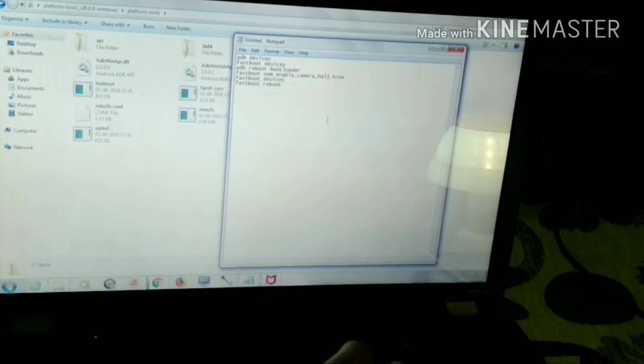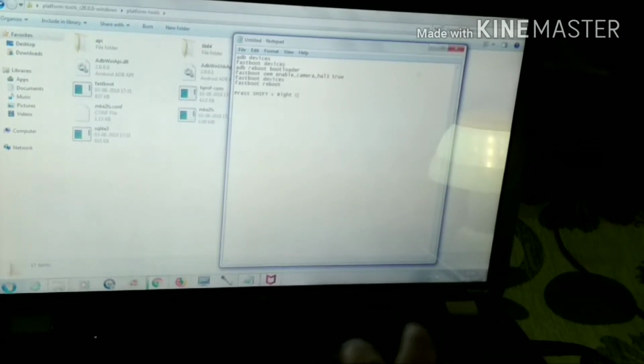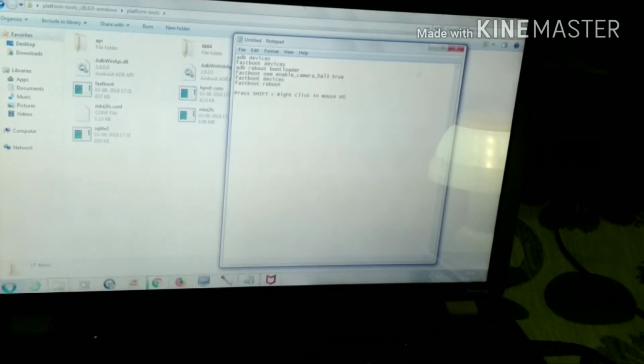To open the command prompt from this folder, you have to press shift. I'll show you by writing. Press shift plus, meaning the right click of your mouse, together. After opening this folder, press shift and right click of your mouse. If you don't have a mouse, you can right click from your touchpad, but you have to press them together.